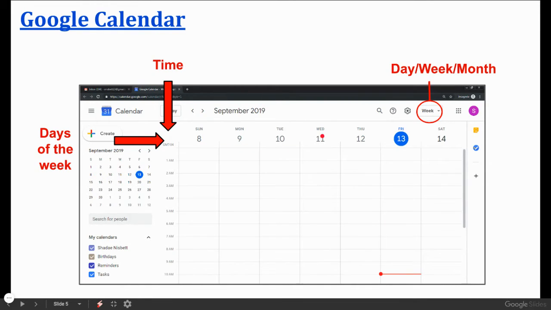Across the top, you'll have the days of the week. Along the side, you'll have time of day. And then over here gives you an option of different views. So you can view one day at a time. You can view 1 week at a time, which is how they have it set up right now. Or you can also choose to view an entire month at one time.